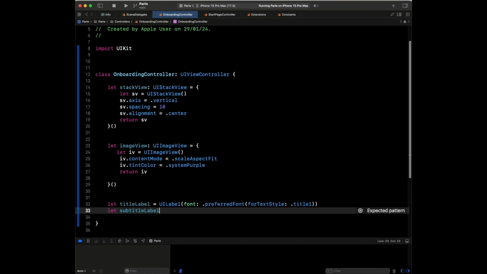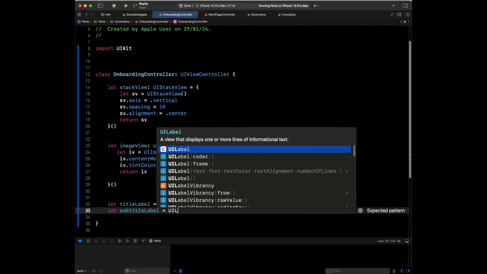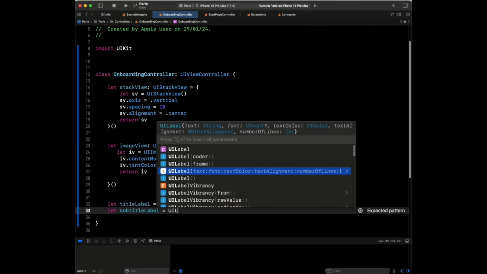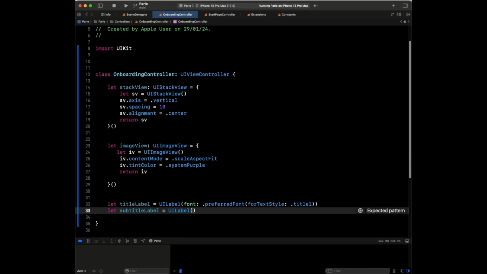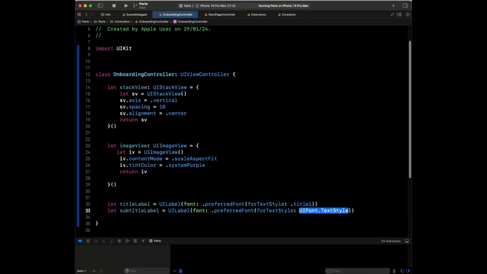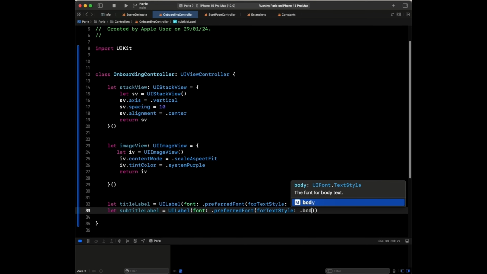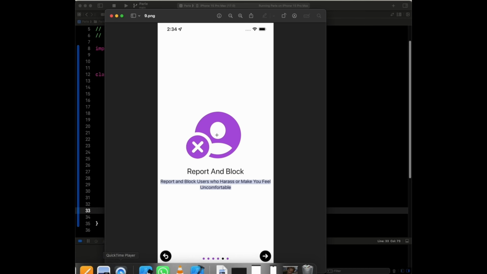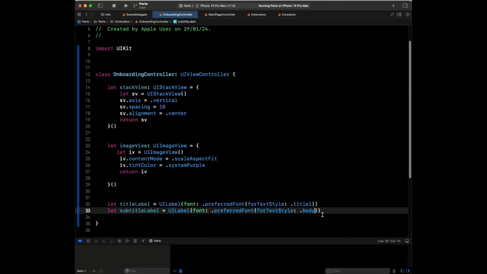Now the subtitle label, rather. This is also going to be a UILabel, and we want our convenience one, like so. And we would like the font to be our preferred font. So this is going to be preferredFont for textStyle, and we want it slightly smaller. Body. So you see, this is title1, which, as you can see, is the big one. This is the smaller one, right? So that's what we have.